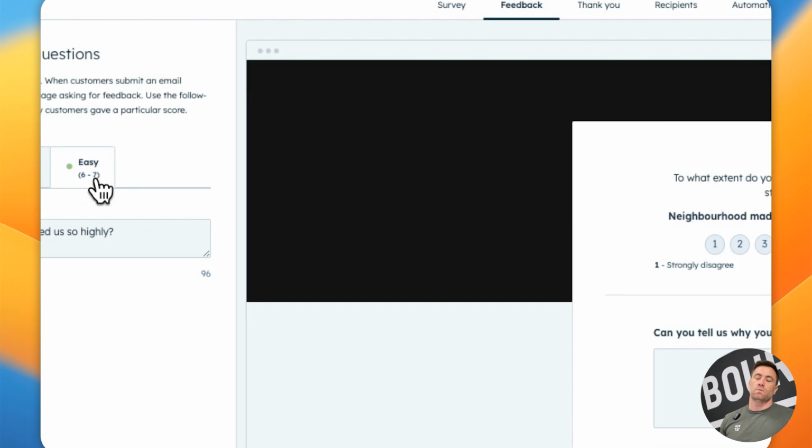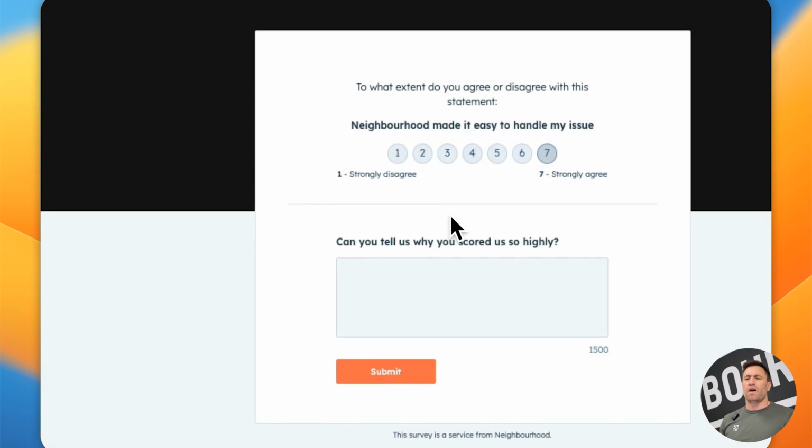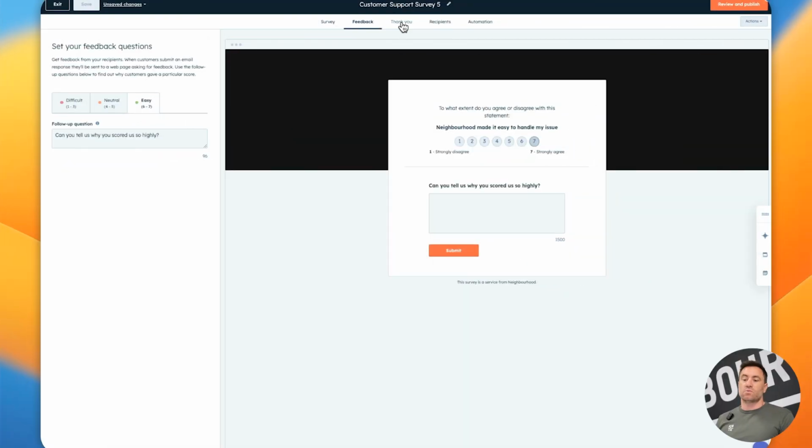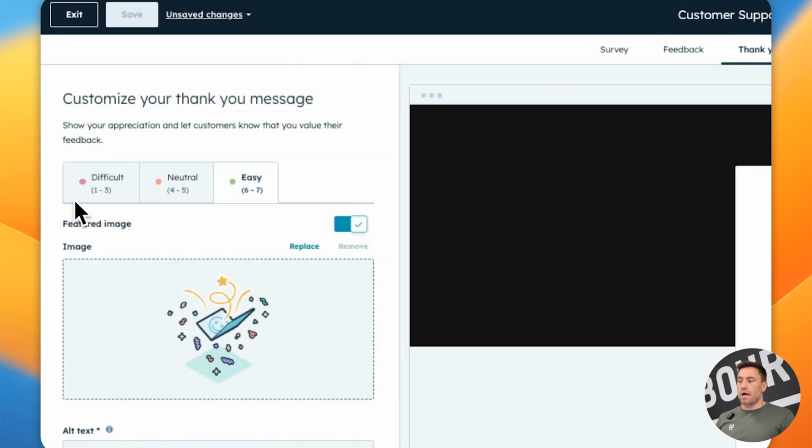Keep it simple. Not a lot of people spend a lot of time. You'll find people that had a really bad experience will probably get quite passionate about their answers, which is great. But try to keep it simple for the easy part as well, just to make sure that we can get some sort of context to exactly what happened. We've also got the thank you page that we can go through.